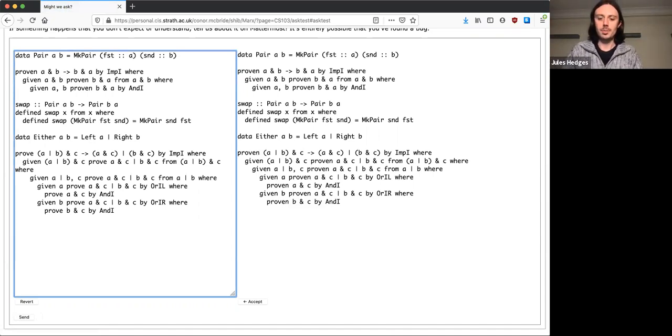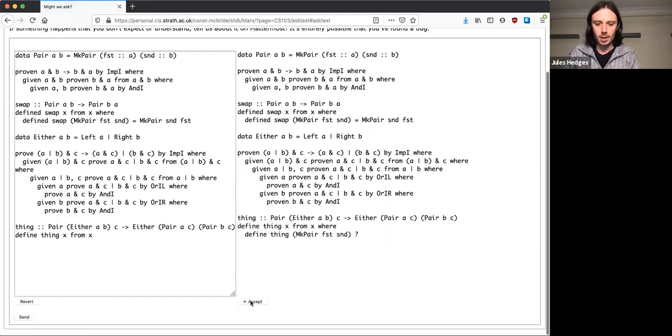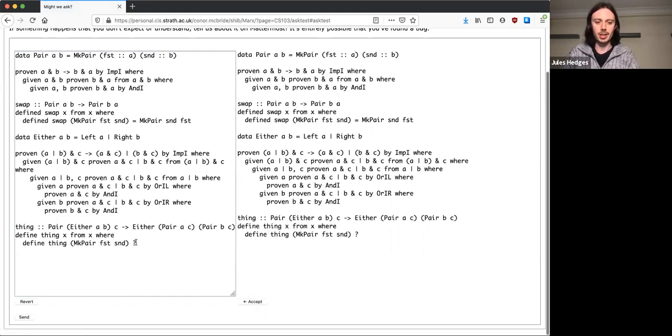Okay, now we can write a program with the corresponding type, which is pair either A B C to either pair A C, pair B C. Those of you who are on the ball might notice that the proof version of this was in the week 2 exercises and the program version of this is in the week 3 exercises. So I went as far as I possibly could of allowing you to discover this similarity for yourself. Back in the exercises, I called this thing thing. So let's say define thing X from X. X is a pair, so we split it into a first field and a second field. And then the first field is an either.